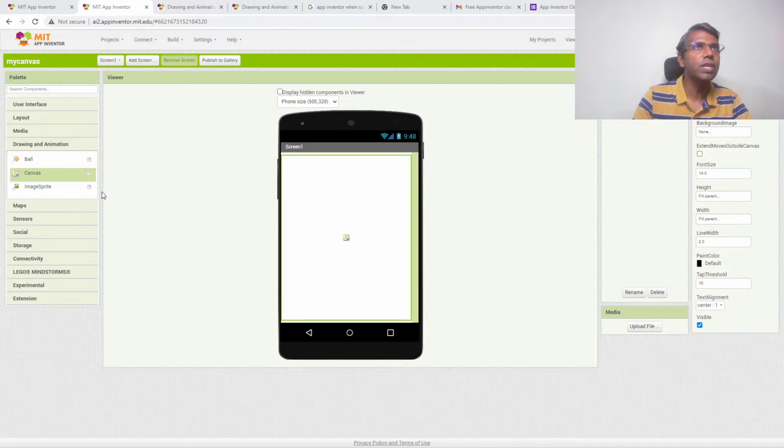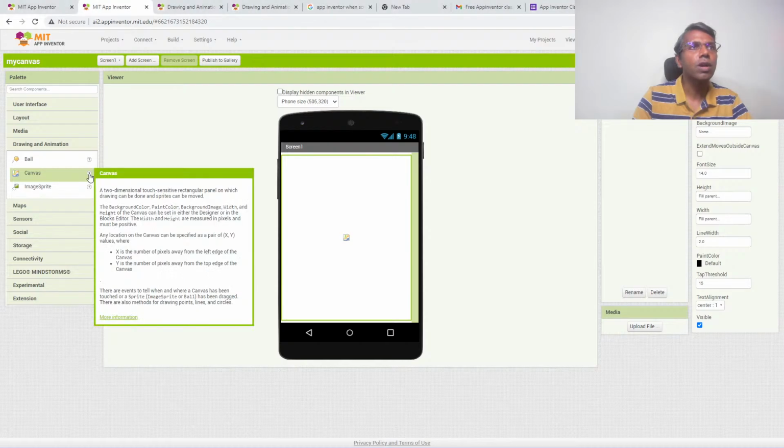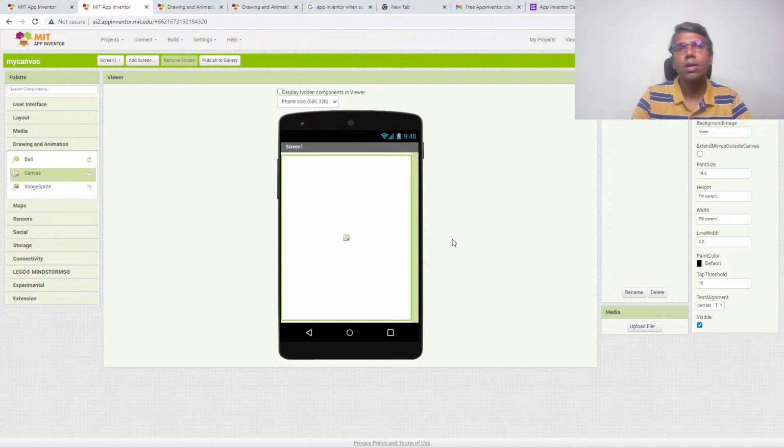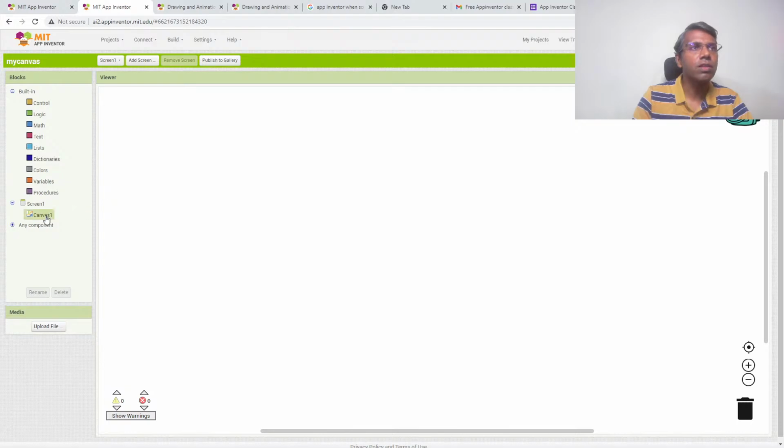Sometimes you may want to hit this question mark and see what all it can do. If you click this question mark, more information is also there. With canvas, you can change the background color, you can draw on it, and things like that. If you want to write a game, we need to put a canvas, and all the components can be inserted in the canvas. You can have a touch event, or a sprite that can be dragged here. So let's go to the blocks and see what all things we can do here.